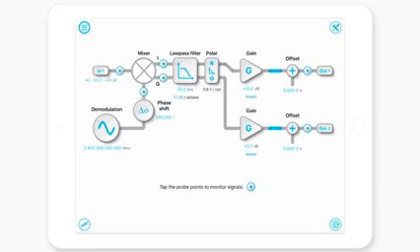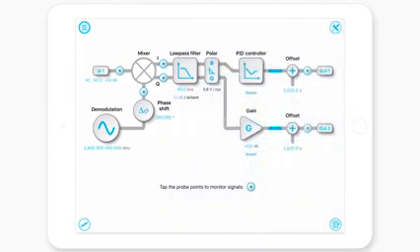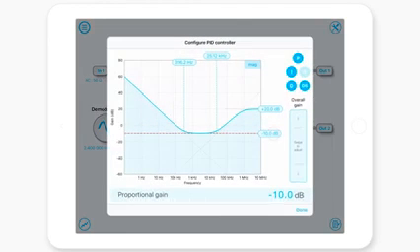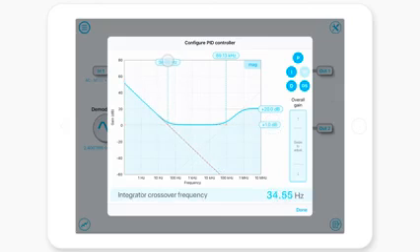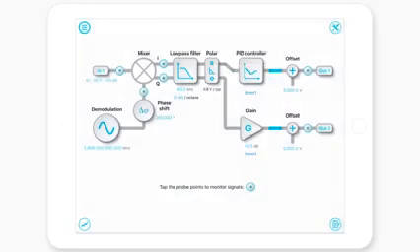The lock-in is also capable of acting as both a sensor and controller in a feedback loop with a dedicated PID. To tune the response of the controller, simply tap the PID icon and drag the proportional, integral, and differential gain profiles. The frequency response of the MokuLab controller is updated in real time.